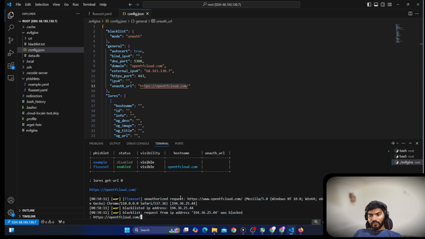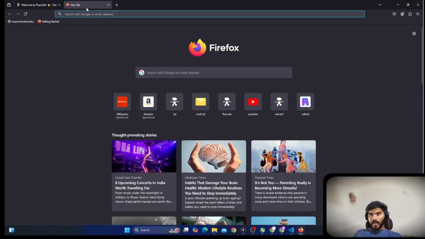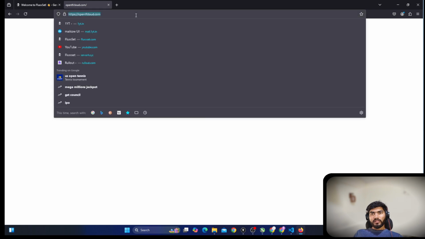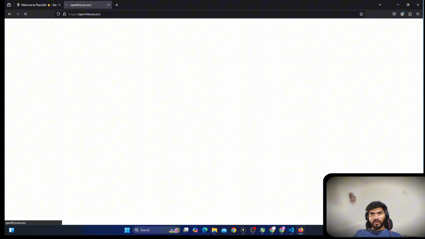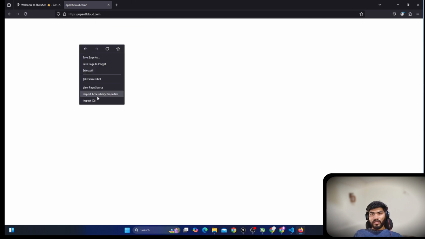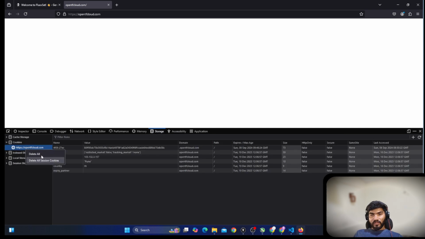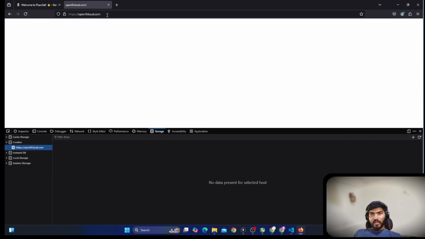Let me copy that URL, go back to Firefox and paste it right here, opentfcloud.com, and let's wait for the website to load. Okay, so right now it is constantly redirecting. It might be an issue with the cache, so I'll quickly go here and delete all of the cookies. Then once again I will try.